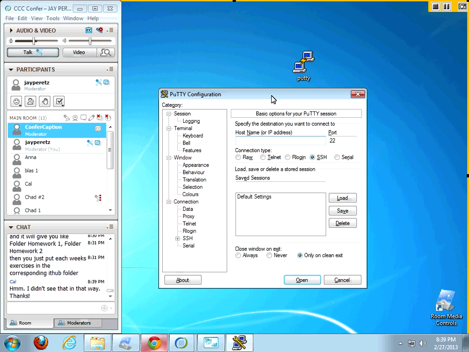If you're on a Mac, it's going to look different. Terminal will be just a blank screen. So when I get home tonight, I'll record a video on how to do a secure shell on a Mac.